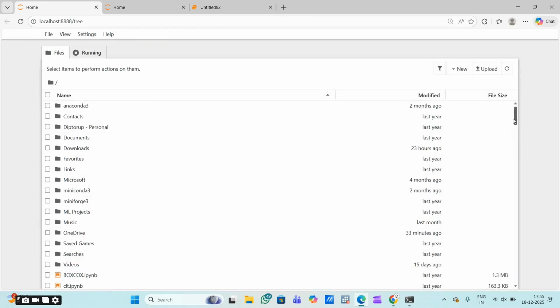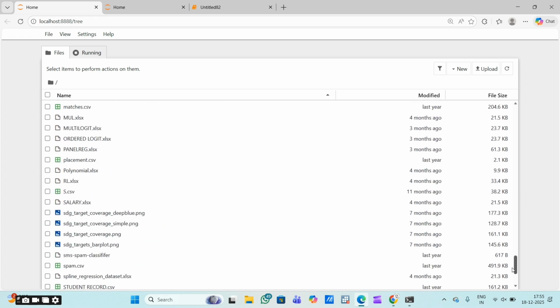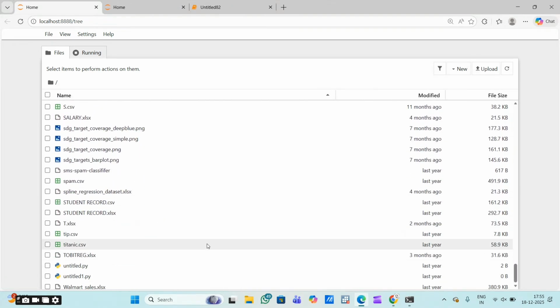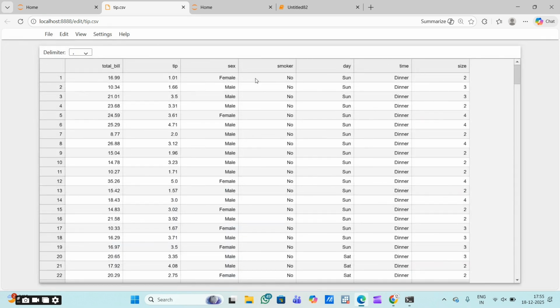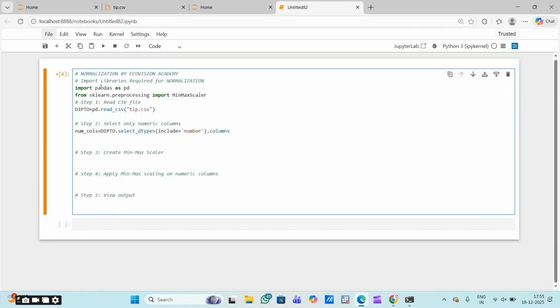Now, let us go to the Jupyter notebook. We have installed the required libraries, but before that, let me show you the dataset. The name of the dataset is TIP, and it is a CSV file, and in that CSV file you can find that there are many variables: total bill, tip, sex, smoker, day, time, and size. Total bill, tip, and size are the three numeric variables, and I will apply normalization on these three numeric variables, because normalization will be only applied to the numeric variables.